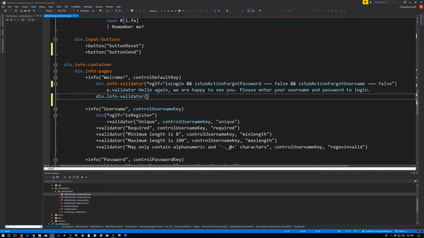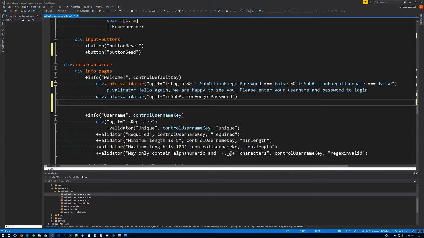First one that we're going to do, I guess, is forgot password. So this is our ngIf equals and is sub action. Actually, no doubt I'm going to misspell something at some point. Might have already done it. And we'll make a validator here. And on this one, so forgot password, let me just copy this in.